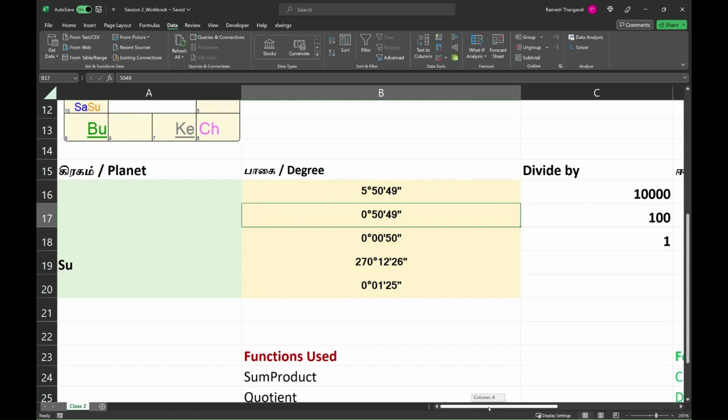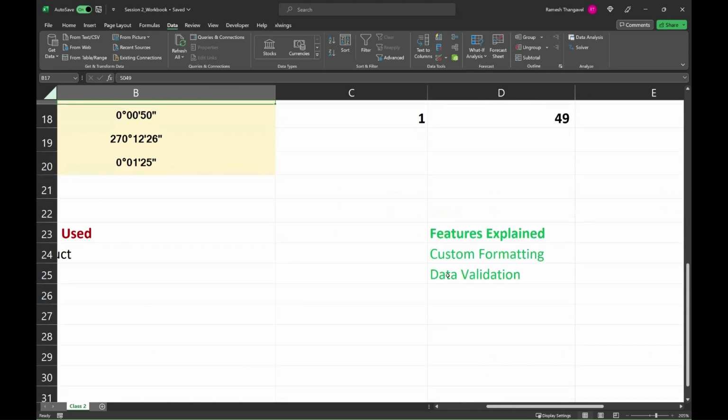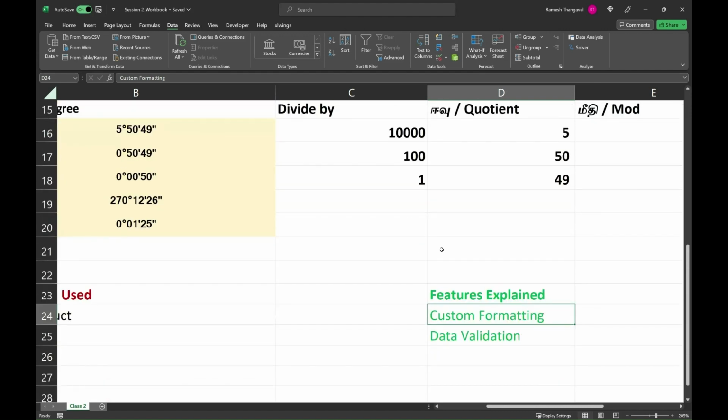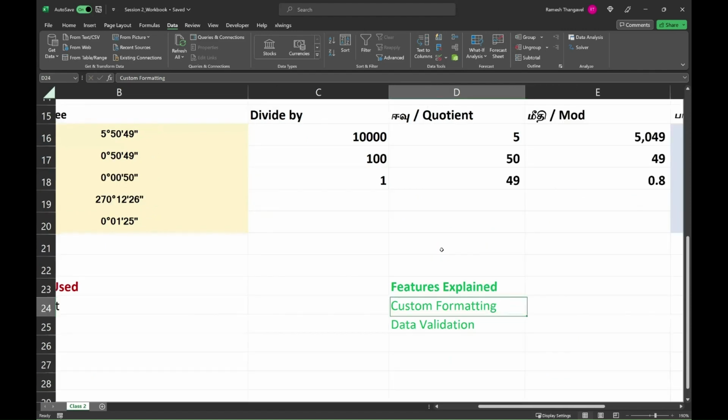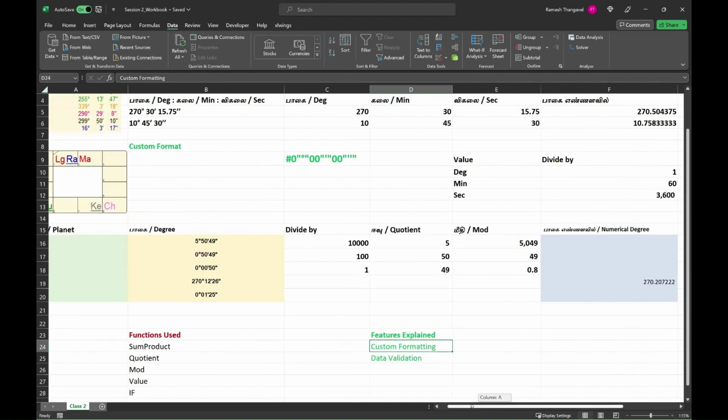Okay. So far we have seen two things. One is the data validation for entering the planet names. The second one is the custom formatting for entering the degree values, which is the placement of planets. Now we are going to see the formula for entering and converting the degree, minutes, seconds into numerical degrees.